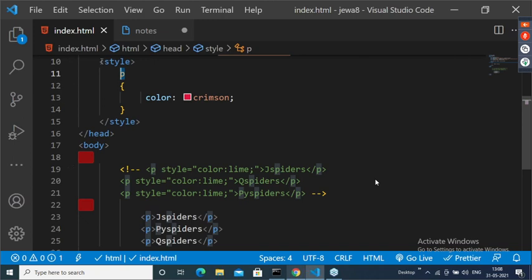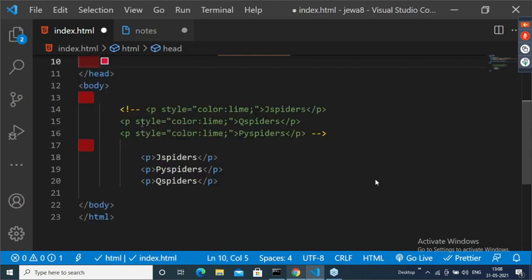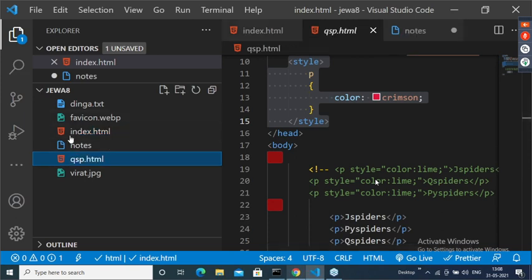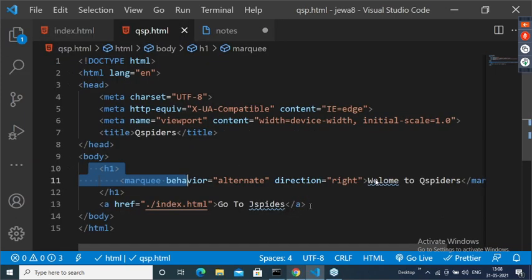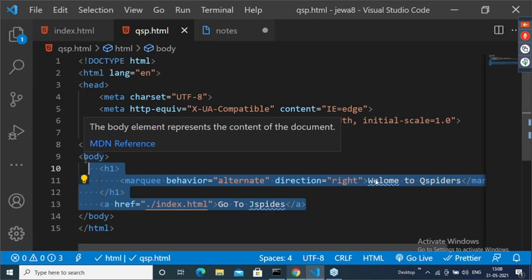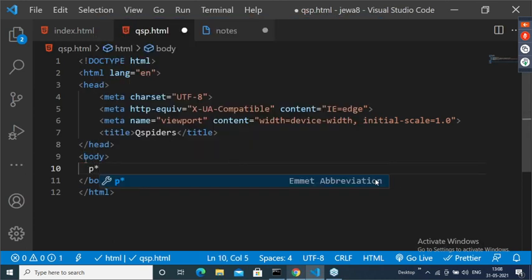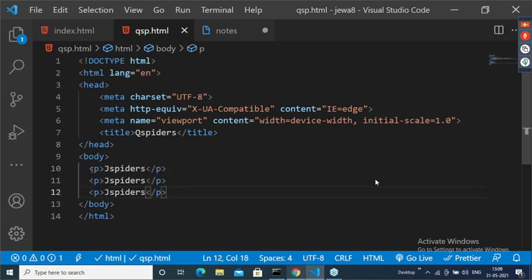Okay, now concentrate. Same internal CSS, I will copy. I'll go to qsp.html. In qsp.html, I will create 3 paragraphs, P into, and here I'll pass J spiders. Let it be J spiders only. Now save this. I will execute this file also.